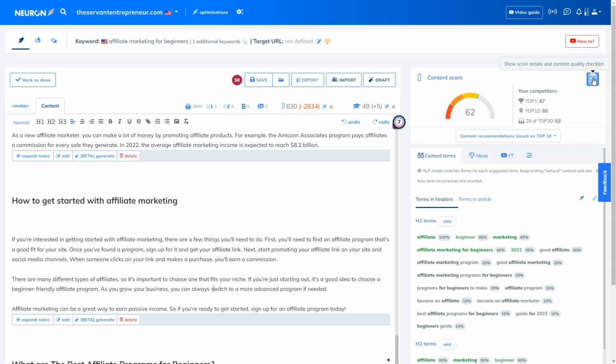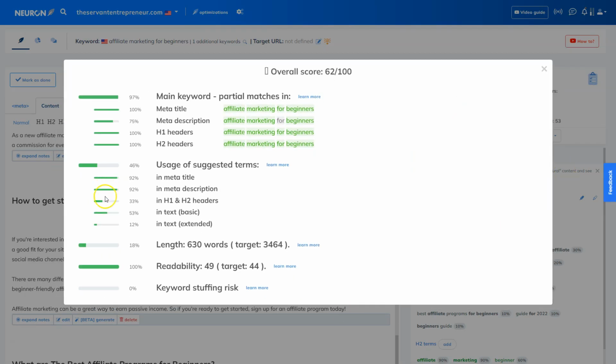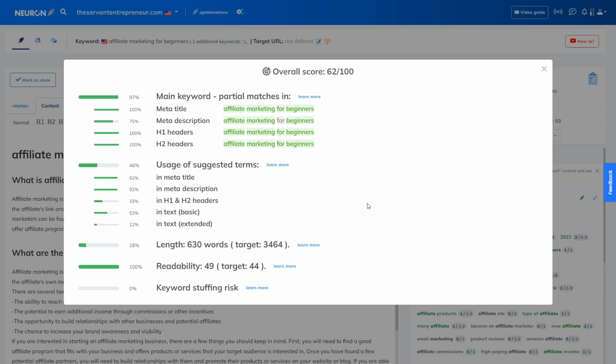And if I check my content quality checklist, you can see which areas you need to improve on. And you can see that one of the main areas where we can improve is the length of the article, which is right now at 630 words, and the target is 3,464 words. So let me show you how you can use the AI to expand the content.